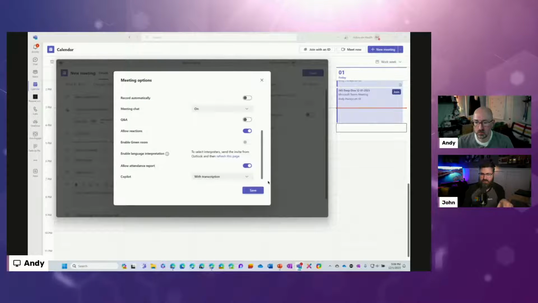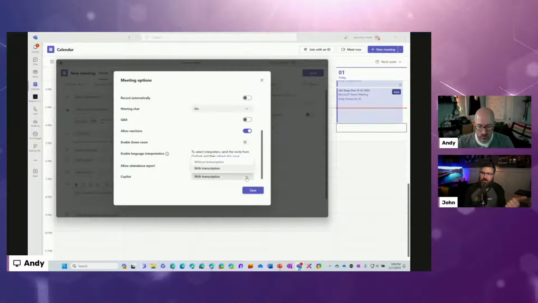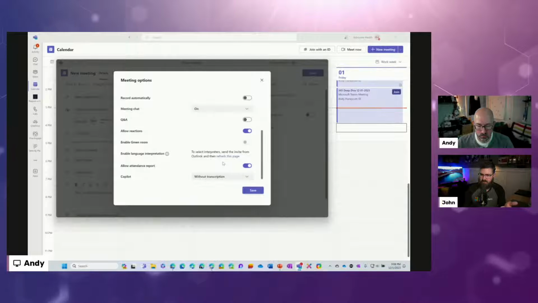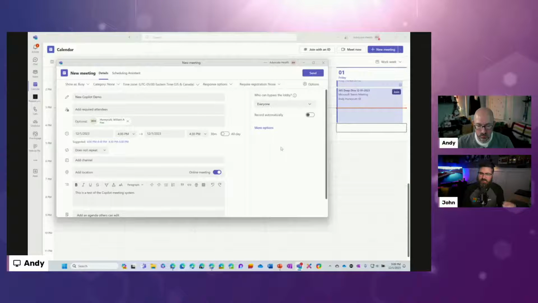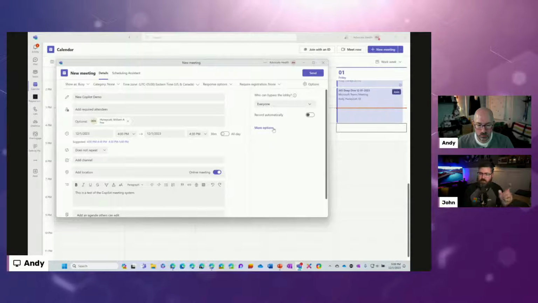At the very bottom, you have this new feature called Copilot. And you can choose, do I want Copilot with transcription or Copilot without transcription? This is controllable by your administrator to set a default. So you can't disable it at this time. In the admin center, you can just choose whether with transcription or without transcription is the default option.